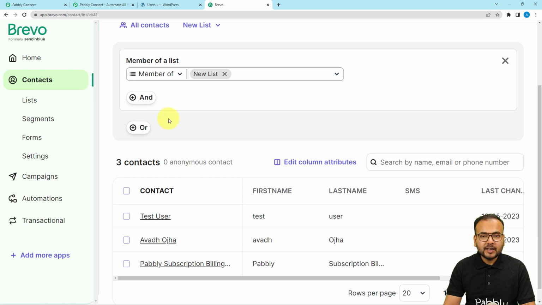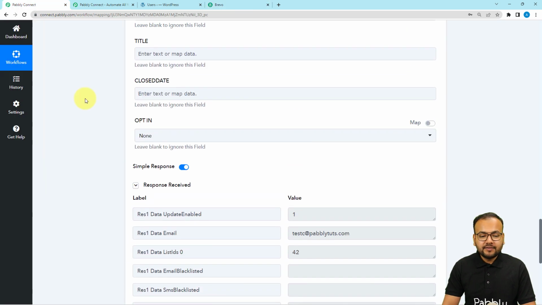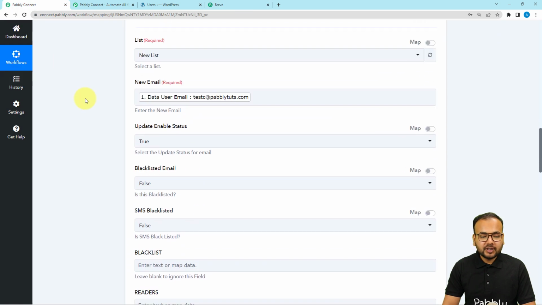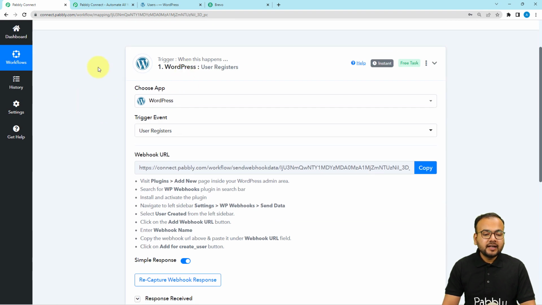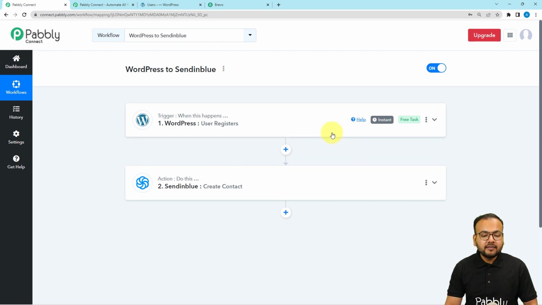So you can see this is how it is going to work guys. We are done setting up the automation and it is working fine, and you have to set it up only once. After that it is going to work automatically whenever any new or real user registers on your website. In Sendinblue you can see that user in your contact list automatically.